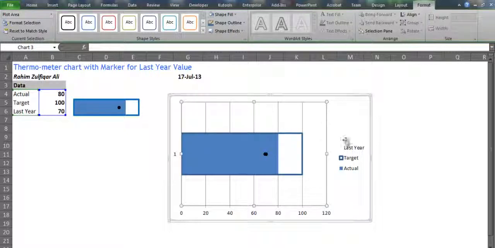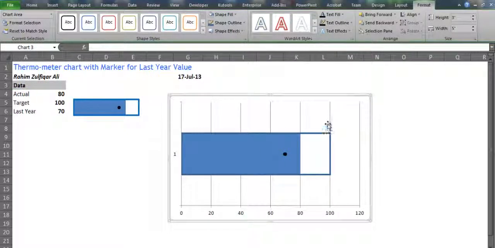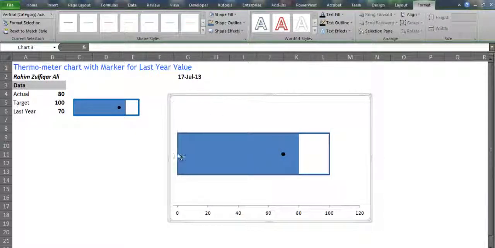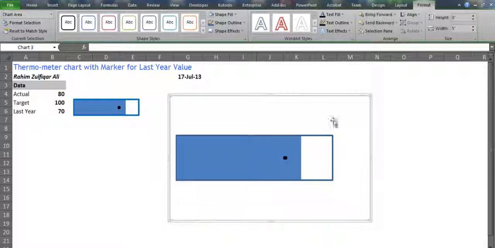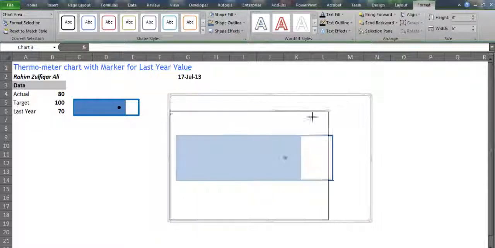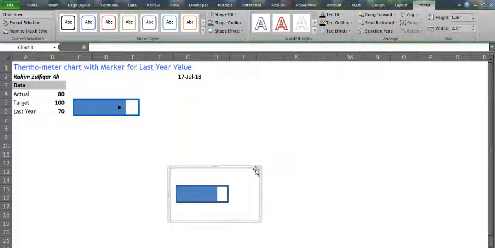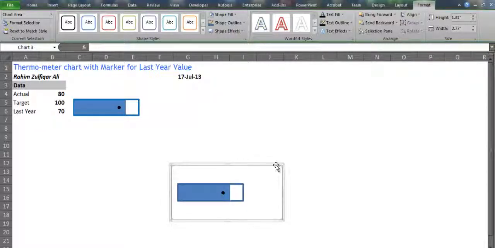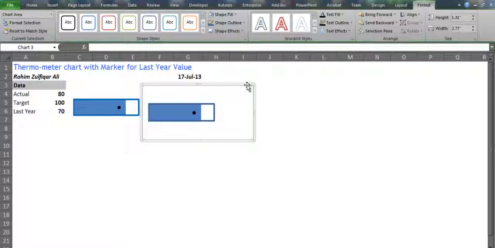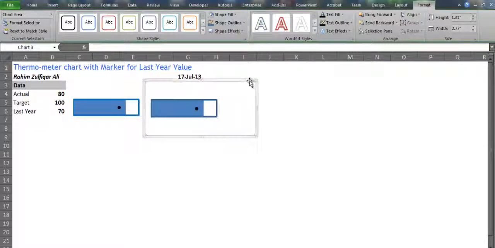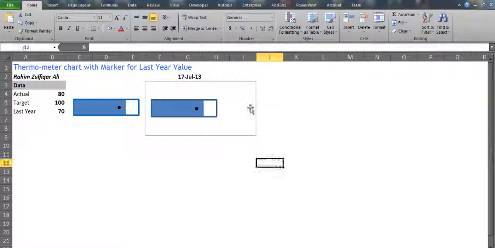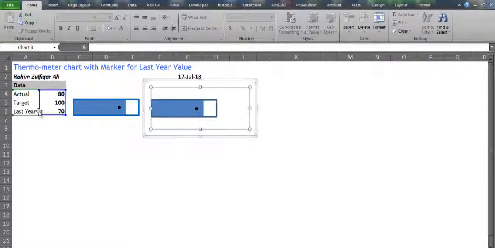and remove all these additional things of charting: grid lines, x-axis and y-axis, and resize it a bit so that we can compare our targets and actual values. And now we have just made a thermometer chart based on actual, target and last year values.